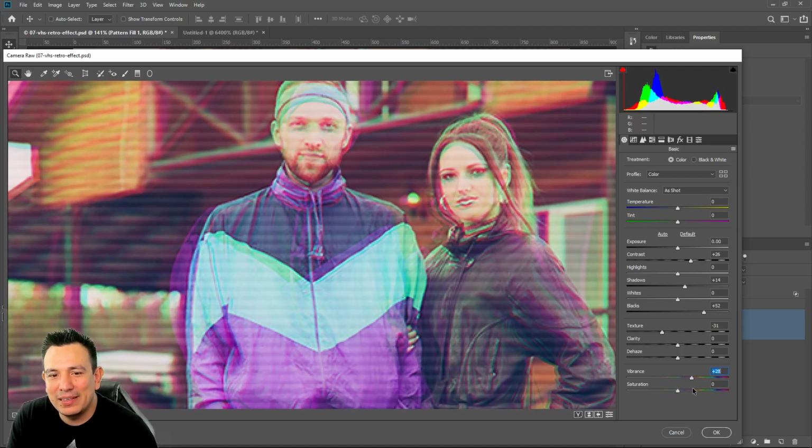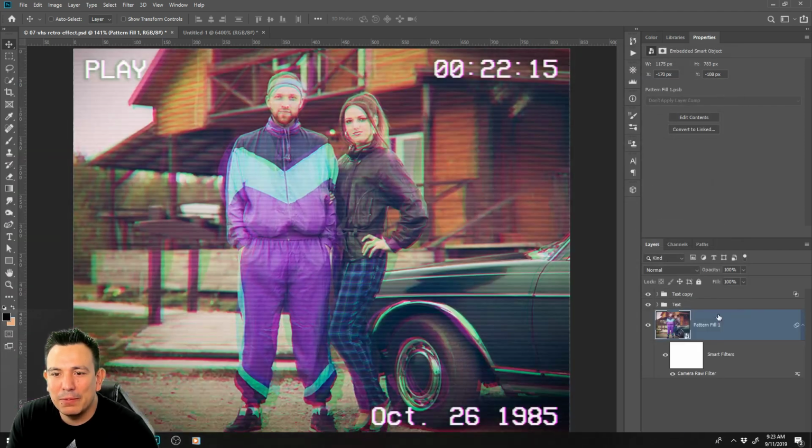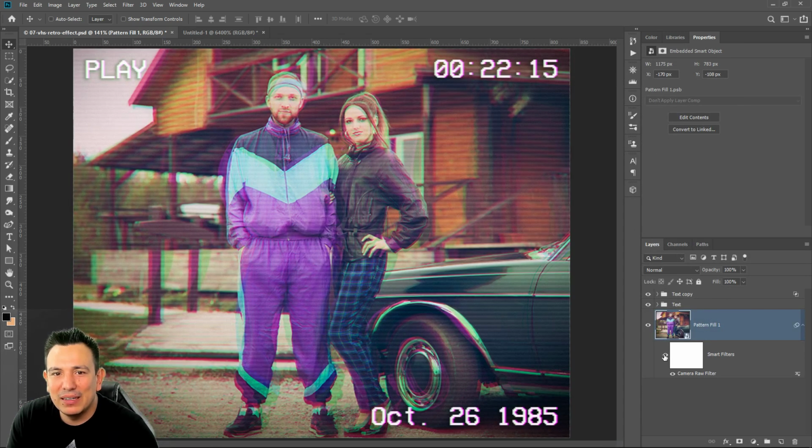Again, it all depends on the actual effect that you're going for, but use the vibrance slider to adjust the saturation. One of the reasons I came here was to go into the Effects tab under the FX icon and increase the grain, just to make it a little grainy. I'm also going to add some post-crop vignetting, and then I'm going to press OK. So you can see the before and the after.